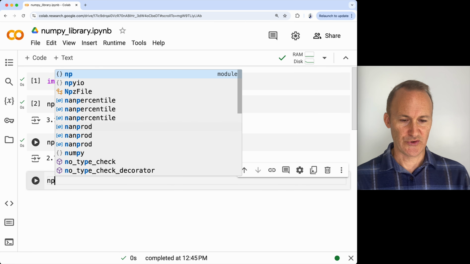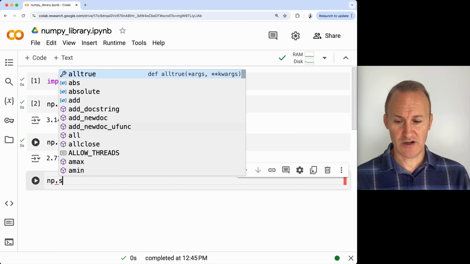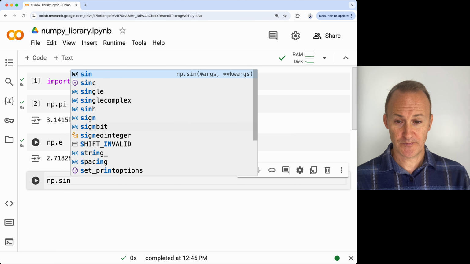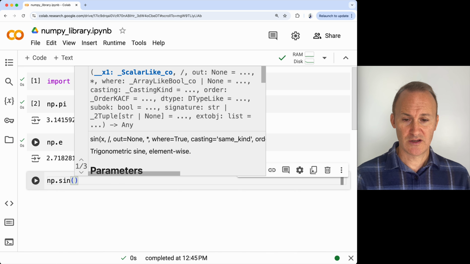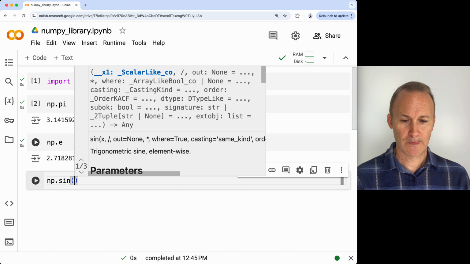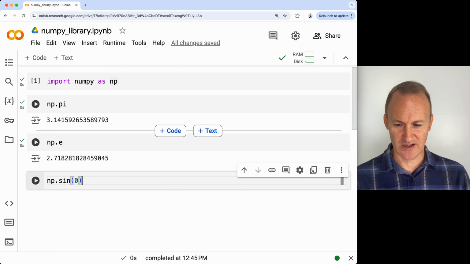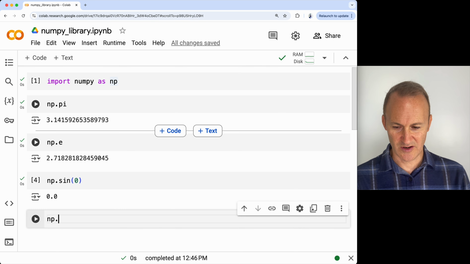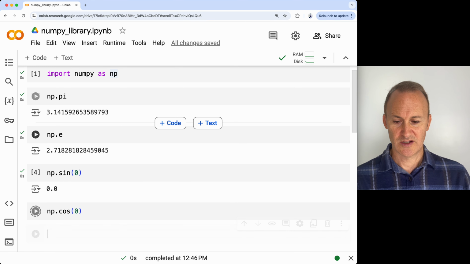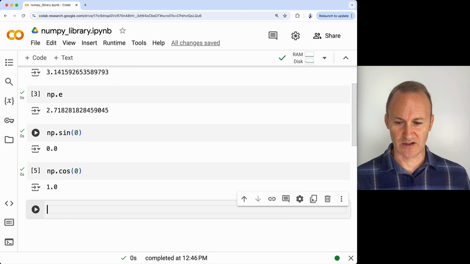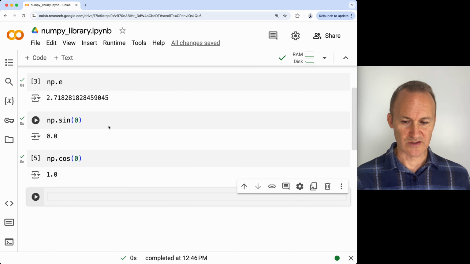For those of you who know trigonometry, trig functions are in here, like the sine of an angle. In parentheses, you put the value that you actually want to use, in radians. A simple one you can do is 0, because 0 is the same in radians and degrees, and you get 0.0. To verify, if you know your trig, you should know that the cosine of 0 is 1. So if you press Shift-Enter, you in fact do get the expected float of 1.0.